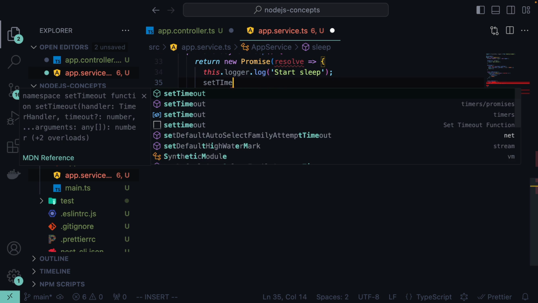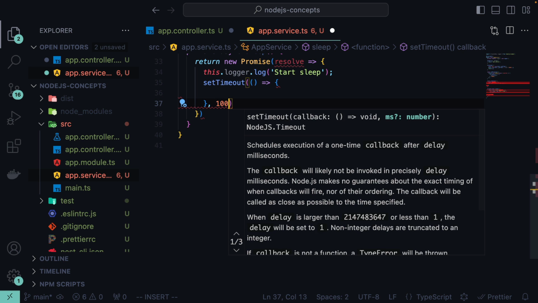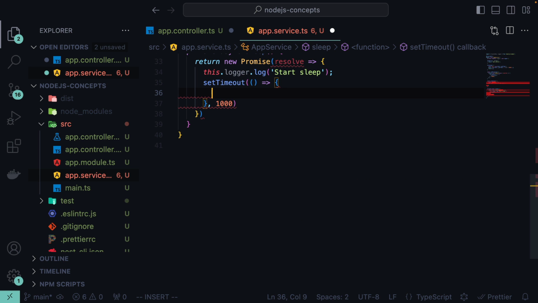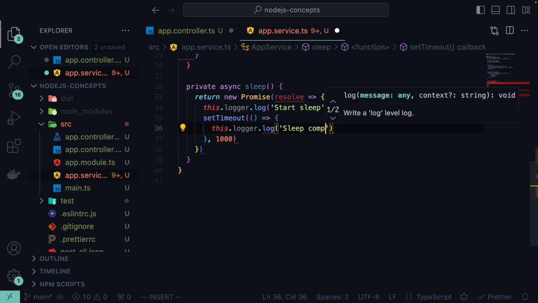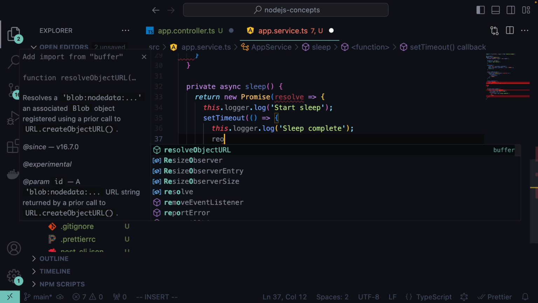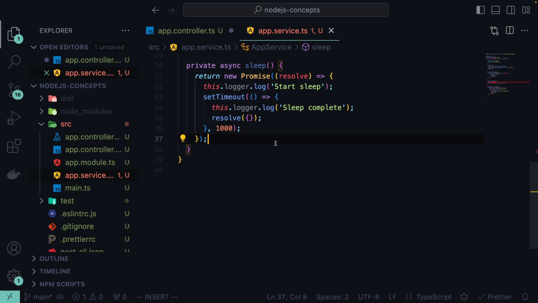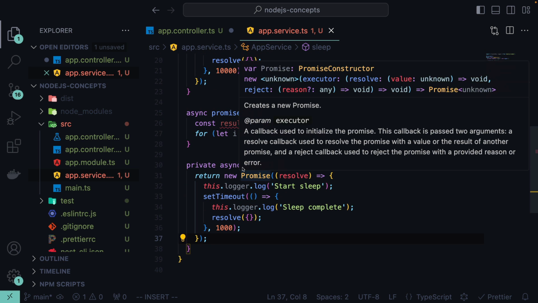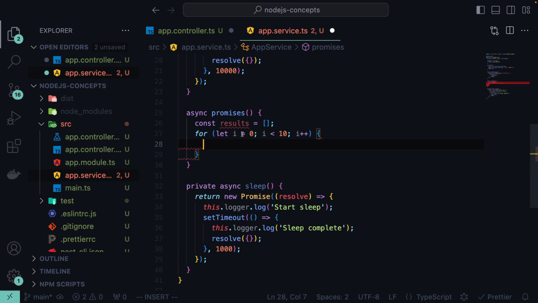And then I want to run a set timeout similar to what we've already done before. So after a second, we'll say our call took a second to reach some database or external service. Then we will log sleep complete. And we'll go ahead and resolve the promise with an empty object. So now we have this dummy I/O or sleep that's happening. We can actually use it in this loop.